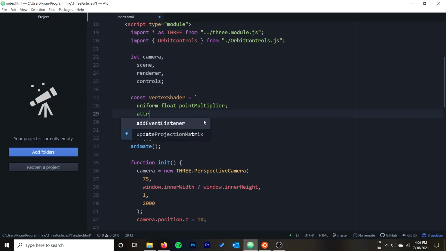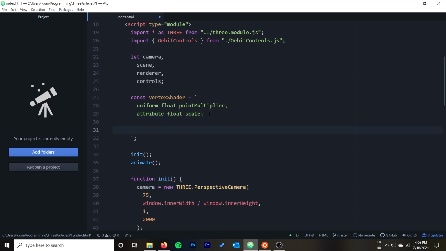Then we'll do an attribute float scale. Basically, this is going to be the scale of our point. This is something we just need. A uniform is something we're going to pass in once for all of our points. An attribute is something that is going to vary per point. So that's why the different use of those there. They're both floats. We're going to add another one later, but I'm not going to worry about it for now.